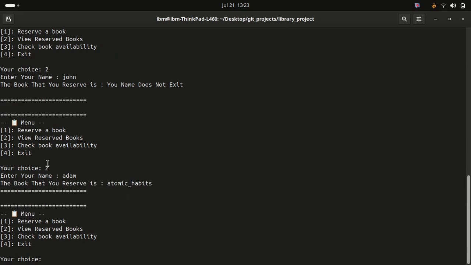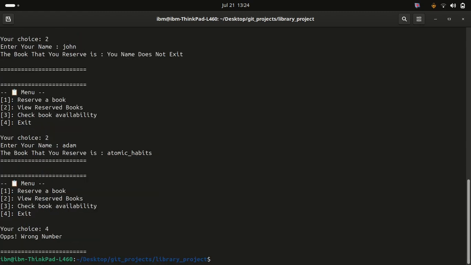Okay, so this is the project. You can also find the source code in the link in the description, and you can contribute. We can exit by typing 4. Oops, wrong number. I have a mistake in the source code.